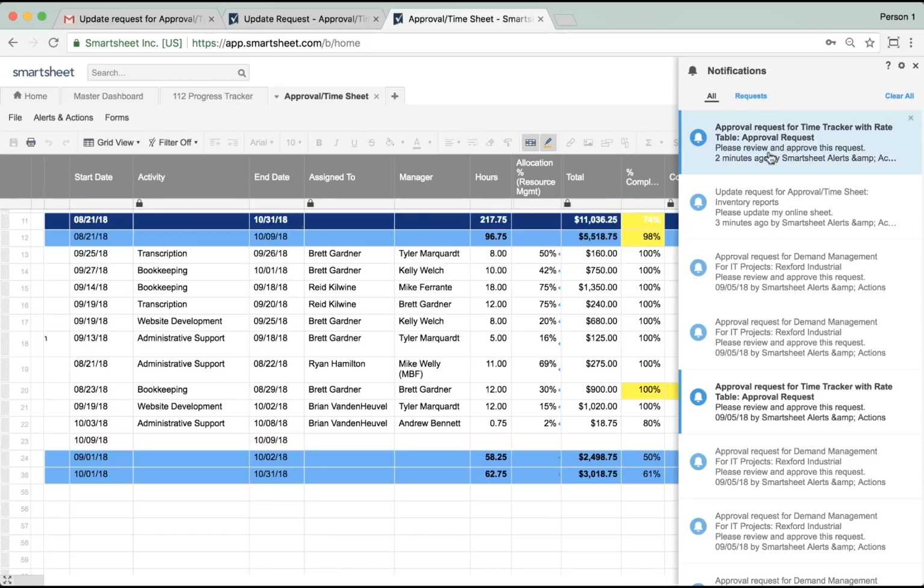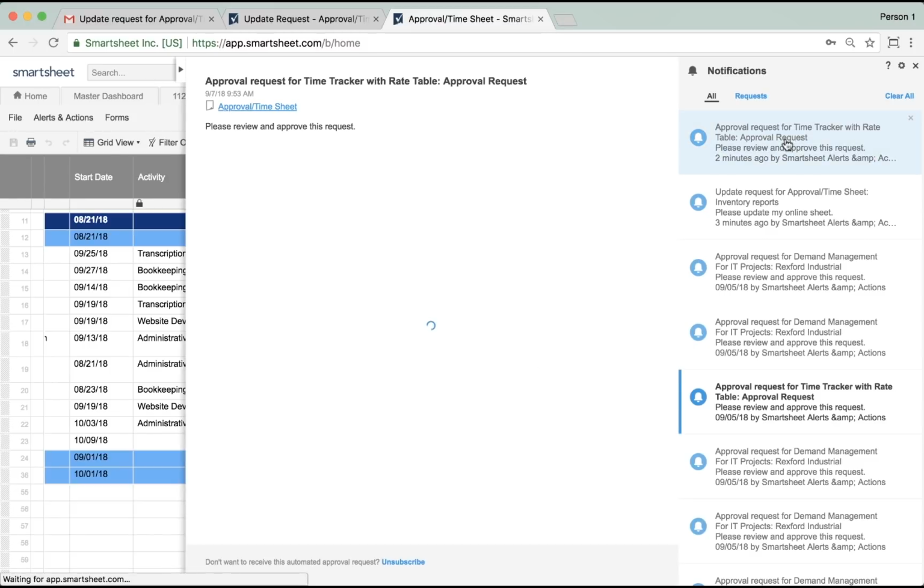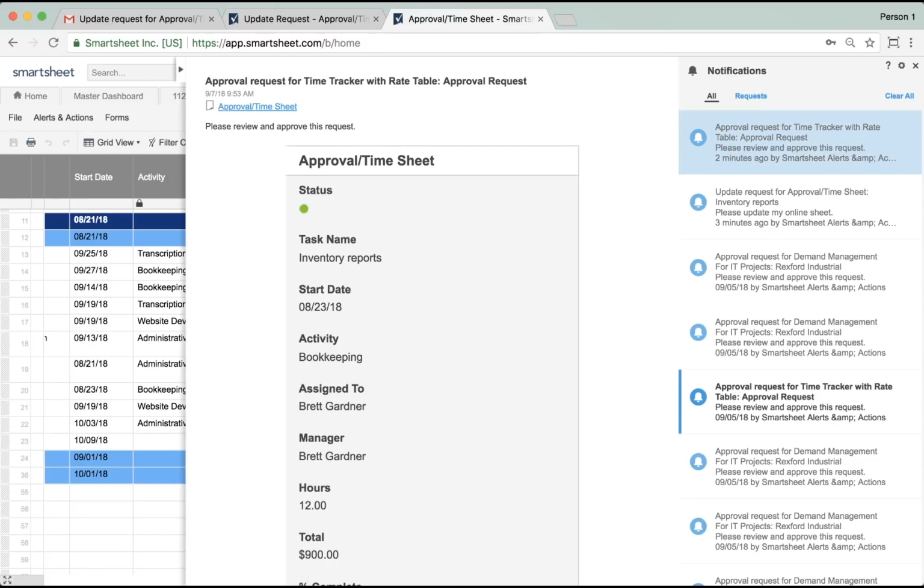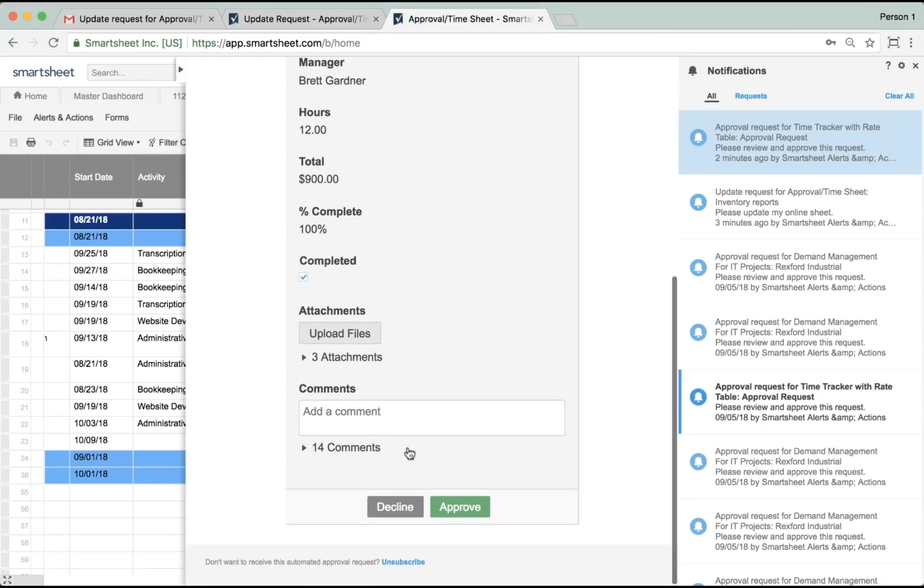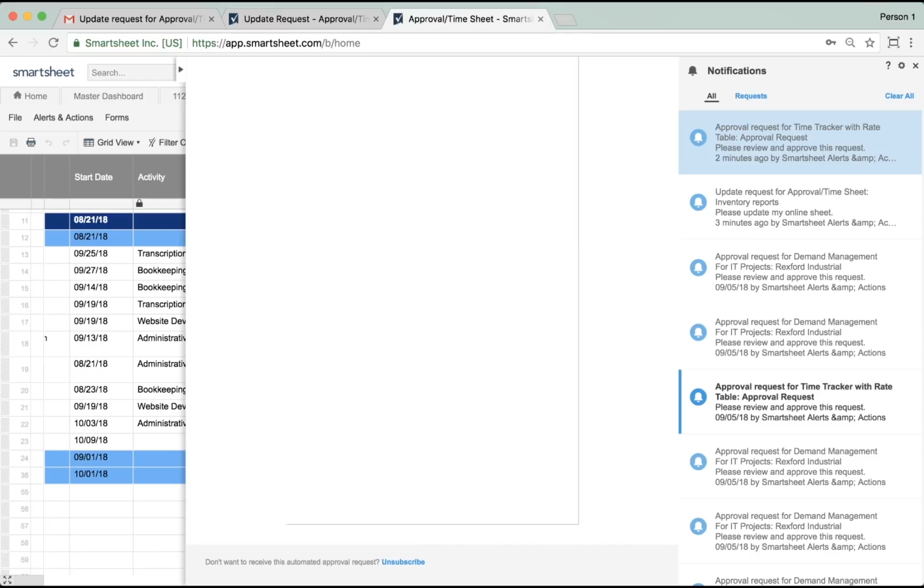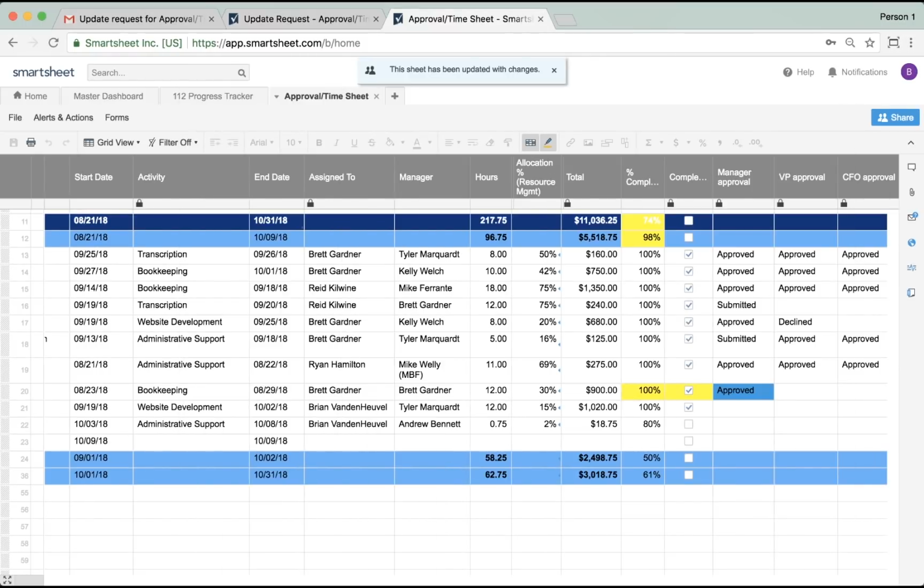Now here's that example of the approval request coming through. And as you can see, it looks very similar to the update request, but instead I can now approve or decline. As you can see, upon approval, that new task has been approved and my new VP approval will be submitted after. This is a great way to streamline approval processes or multi-step approvals, especially with executives that need visibility.